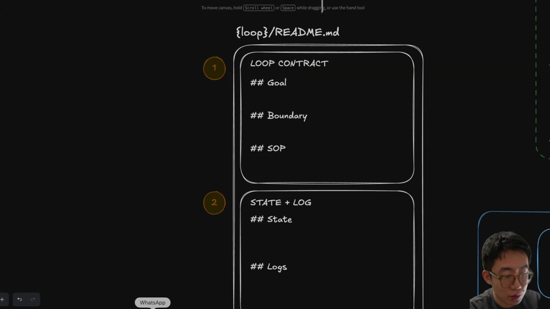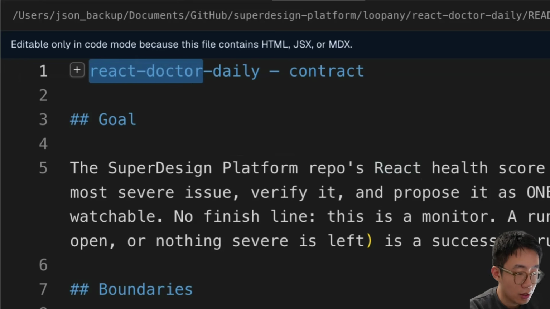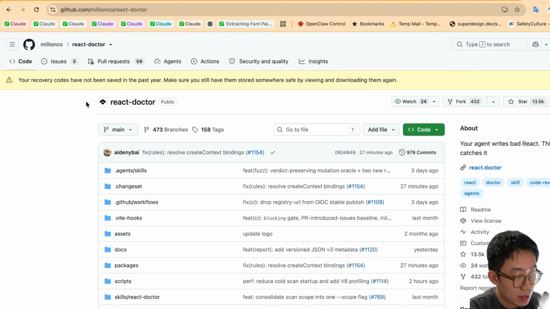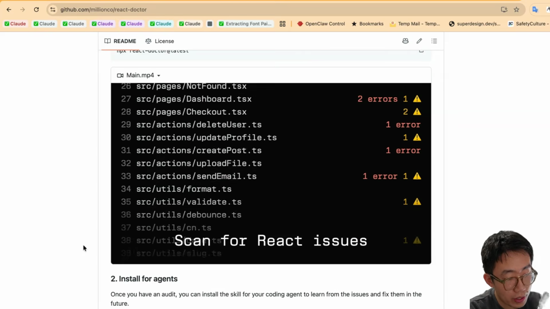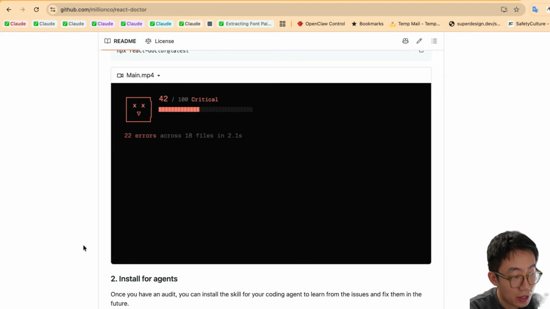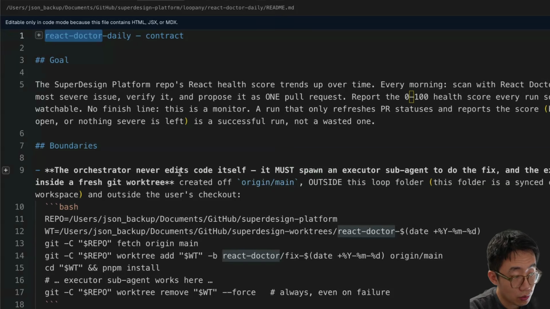And let's walk through one example. This is one loop we are running in our codebase called React Doctor Checks. What it does is that we're utilizing this open source CLI tool called React Doctor, which is a CLI you can run in your front-end codebase, and it will automatically identify some of the critical issues, list them out and give you a score. So this loop is basically running this React Doctor scan on our codebase every day and picking up one of the most critical issues to fix automatically.